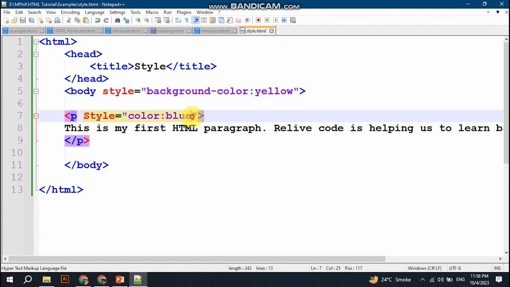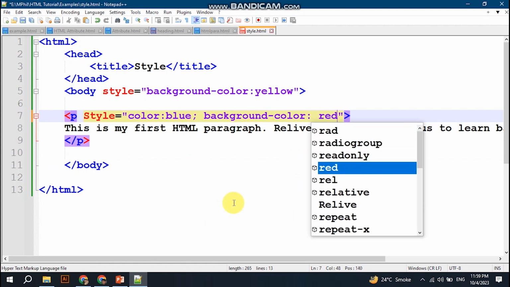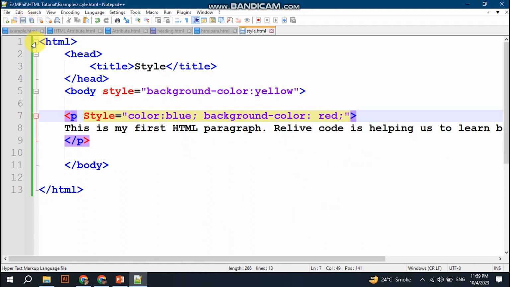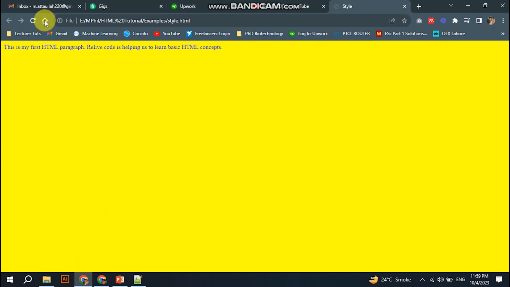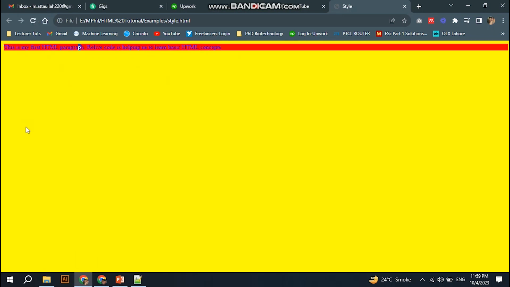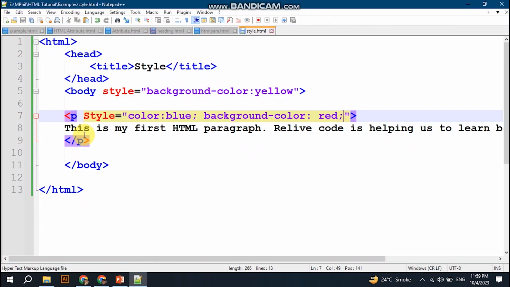Further, if we want to change the background color of this paragraph, we use background color and assign the value red. If we save our document and refresh our page, yellow is the body color, blue is the paragraph color, and red is the paragraph background color. So this is the way to use multiple properties for styling an HTML element.